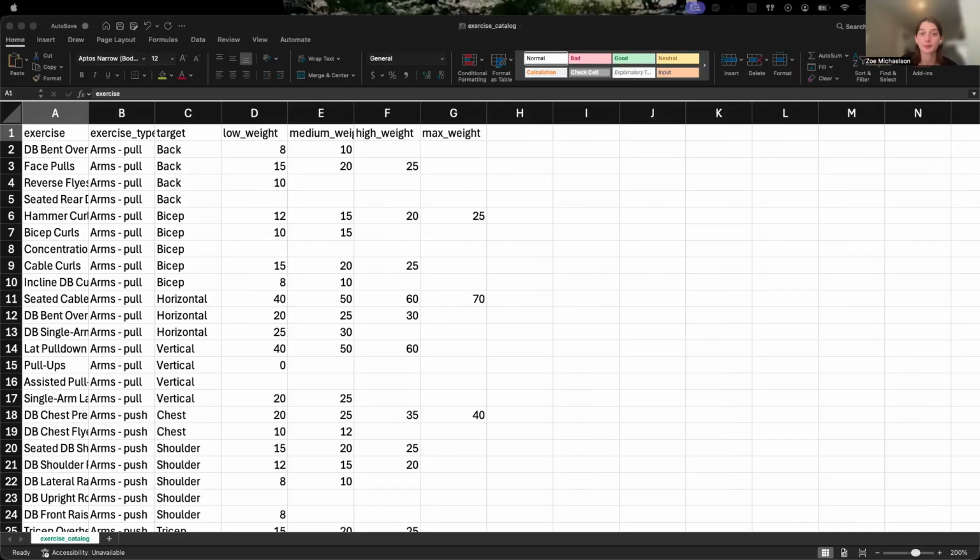So first, let me show you the catalog CSV file so you can see what's happening under the hood. We have different columns here: exercise, exercise type, target, low weight, medium weight, high weight, and max weight. This is the information being pulled over to Python. As you can see, I have a lot of weights filled out here, just to simulate someone that's been using the logger for a long period of time. So now let's go do a demo.